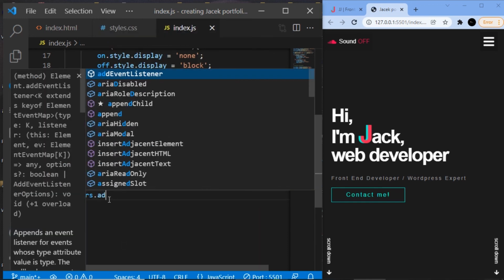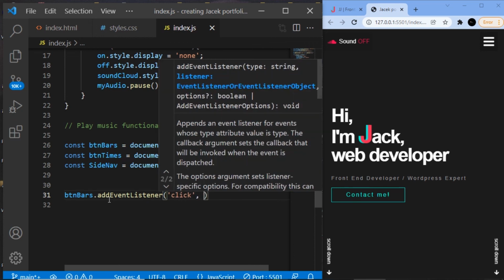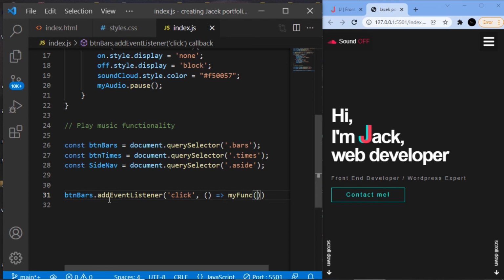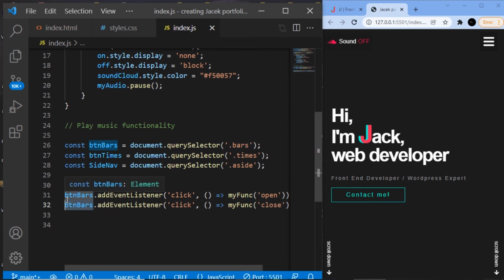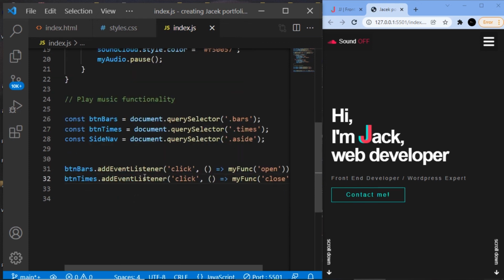I want to add an event listener. Okay, so we want to be listening to a click event, and of course we want to have our arrow function, and then we're going to pass in a parameter right here. So I'll call it myFunc, and I'll pass in an argument of open right here, open. Okay, so we're going to copy the whole thing. All right, I'm going to copy it, and all we have to do now is to paste it right here. Let's paste it, and let's change the open to close, and this btnBars we're going to change to btnTimes.